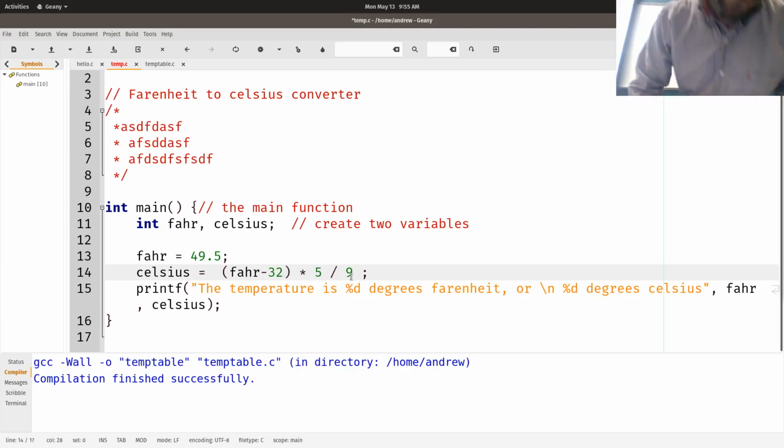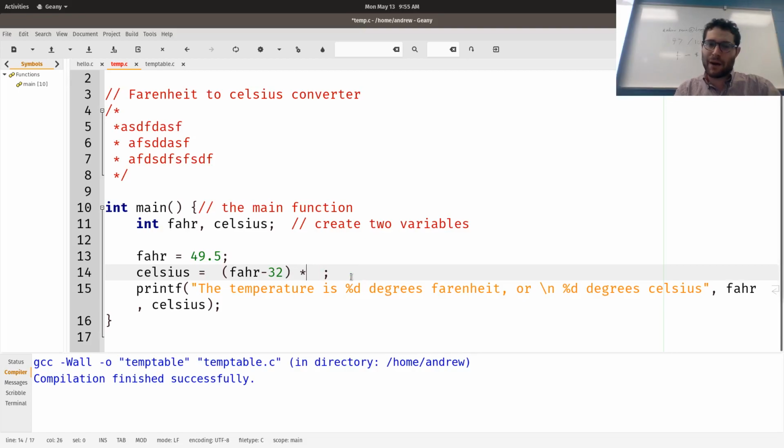Or, well, the thing is that if the temperature is too low, we can actually get an interesting bug, rather, because it doesn't crash our program. This is better shown if I instead do it like this. What if I do 5 divided by 9 times Fahrenheit minus 32? Right, same expression. So again, what is 5 divided by 9?